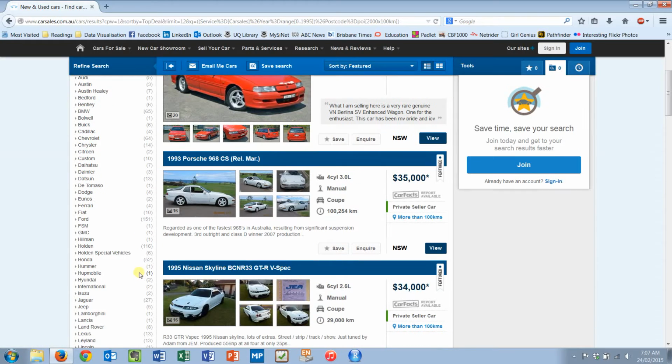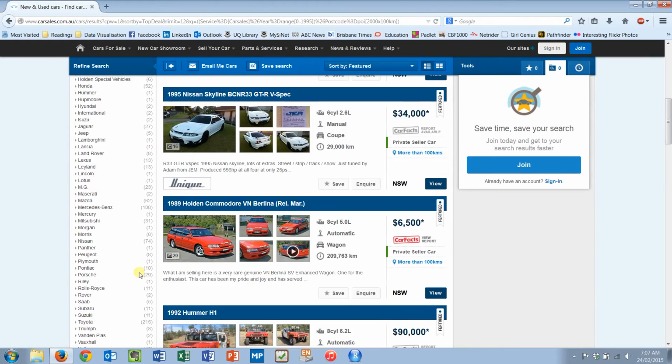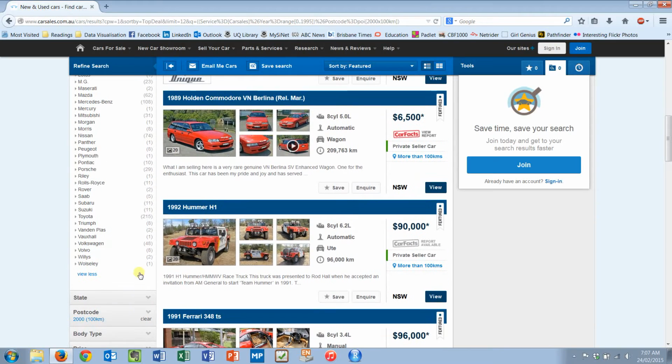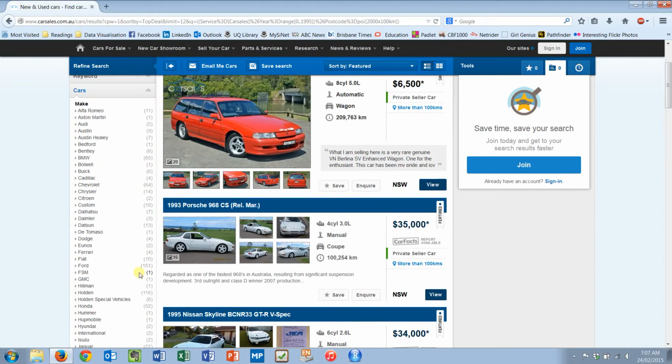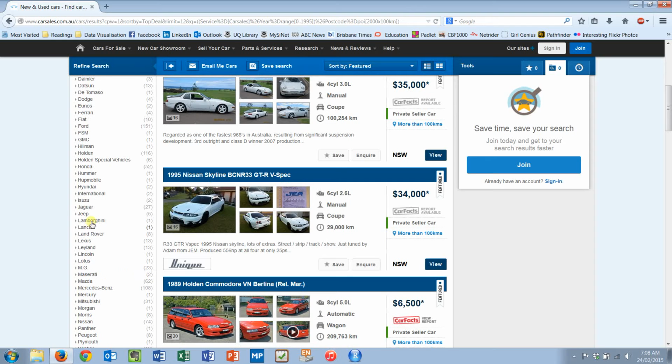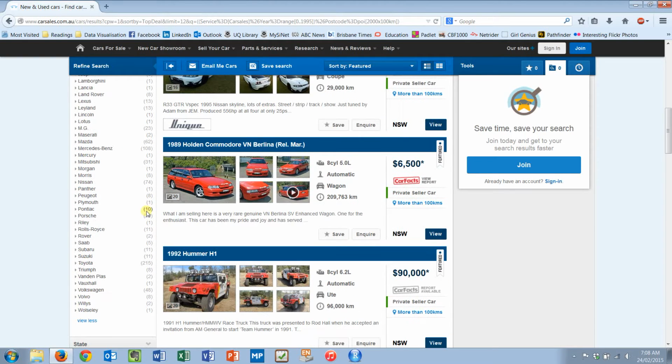If I click on view or make, immediately I've got a data set right there, and I could tell you something right from this. For a start, there are 27 Jags, 108 Mercs, which probably says something about Jag versus Mercs in the 80s, and 11 Rolls, 215 Toyotas. That, my friends, is a data set right there. And I could repeat that for, let's say, Brisbane, Hobart, Melbourne, Adelaide. That's a pretty massive data set.